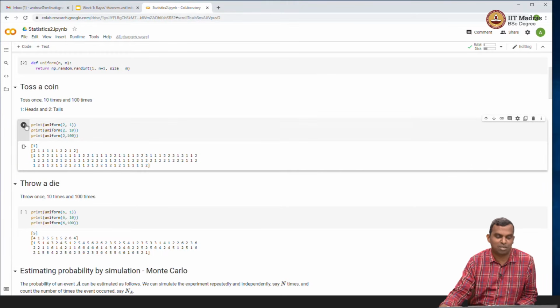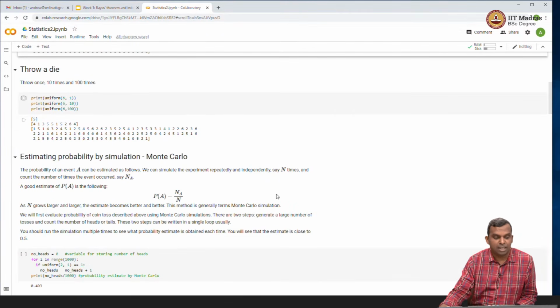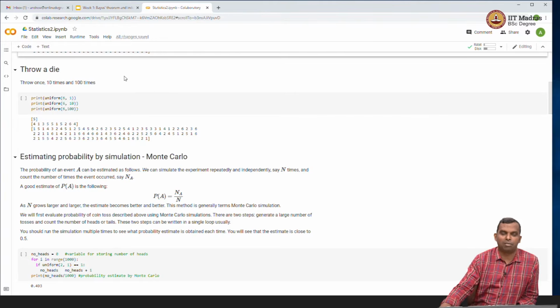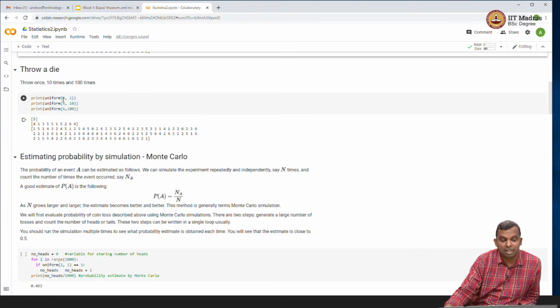If you have this notebook with you, you can hit this button here and keep getting multiple iterations going. The next thing I want to do is throw a die. We've been doing die calculations for so long, right? So here's throw a die. You could throw once, or 10 times, or 100 times. Exactly similar to before. Now notice all I've changed here is uniform 6, 1.